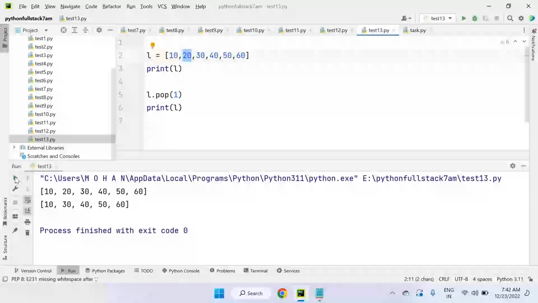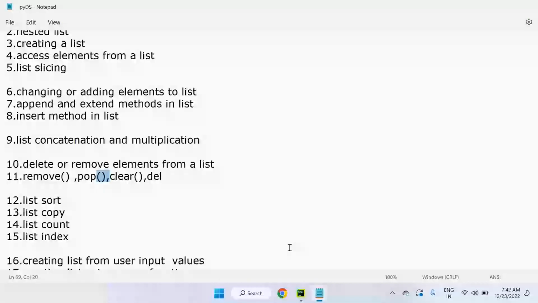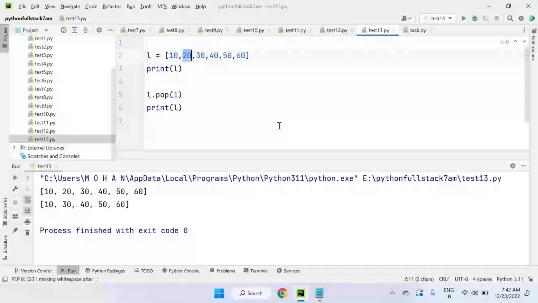Apart from this, do you want to clear the total list? Then we can use the clear method. The clear method is used to make a list empty. Empty list means the total list will be empty, sir. So the list will not be deleted. The list is still there, but it's an empty list only. Later we can add more elements. Okay, that is an empty list.